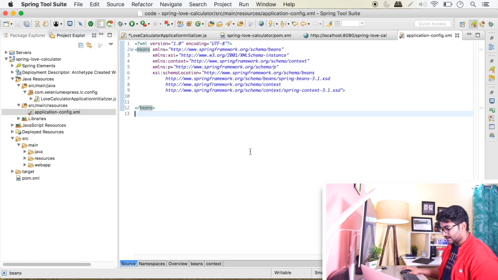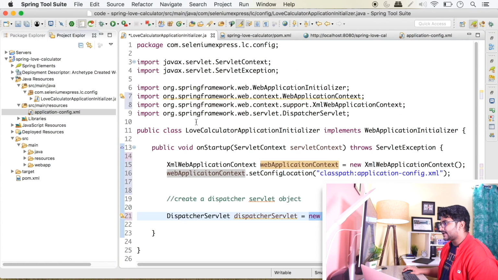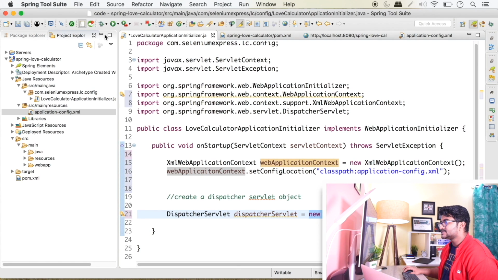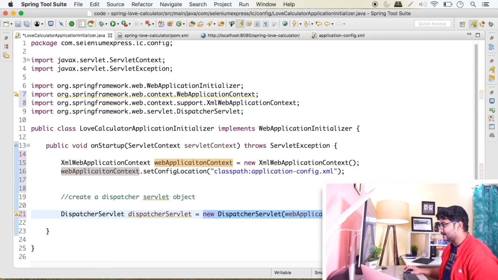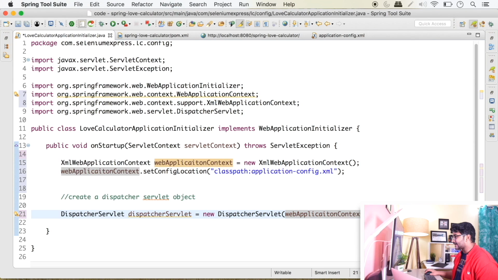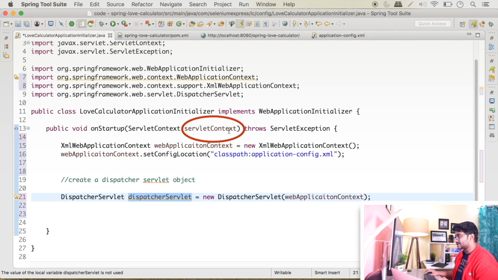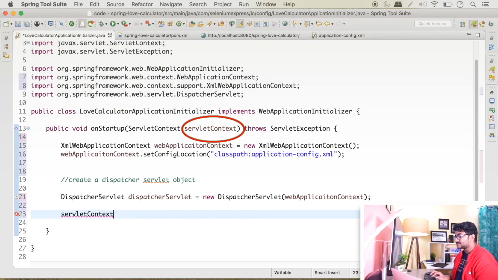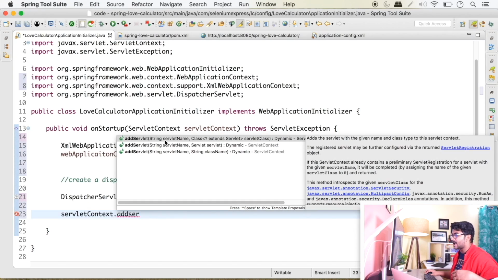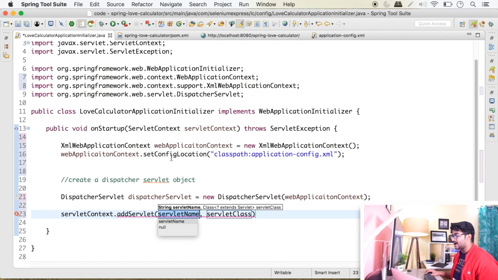So everything is looking good. Right now my dispatcher servlet object is created, and my web application context is also registered. One more thing is left: I'm going to add this dispatcher servlet object to the servlet context. So I'll say servlet context dot add. We do have a method here called addServlet, so I can click on the addServlet method.